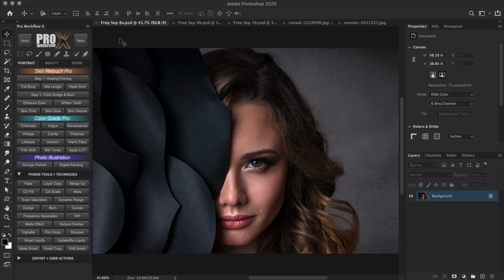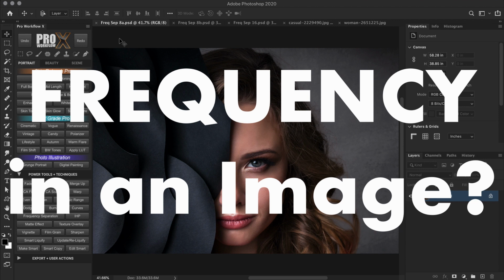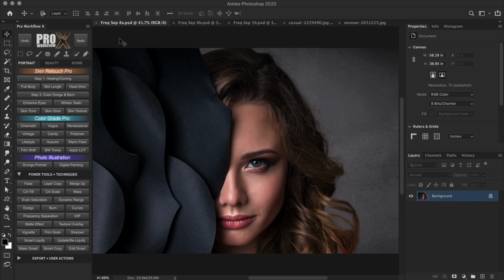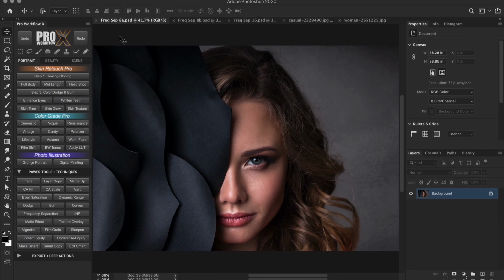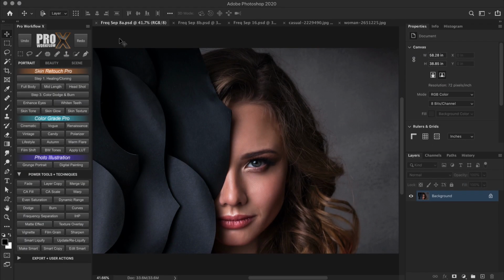But before we even get into that, have you ever wondered what the term frequency actually means in an image? Because in general, the term frequency is always related to time. And the usual explanation of frequency is using this graph of high speed oscillations versus low speed oscillations to depict the high and low frequency. And all that is sort of correct, but think about it. Our image has nothing to do with time or speed. A photograph is a still image. It is absolutely static, right?